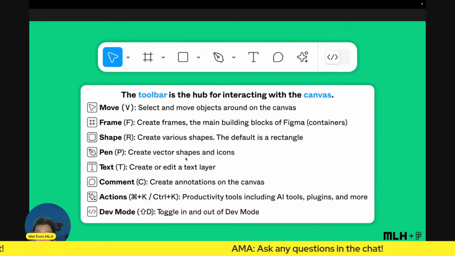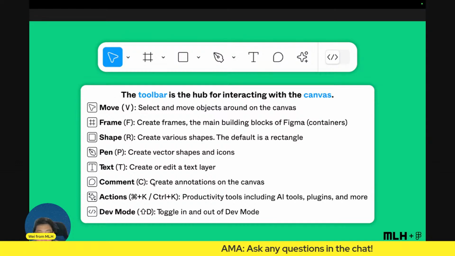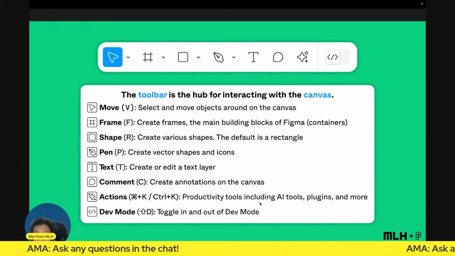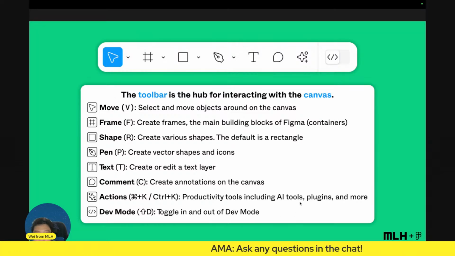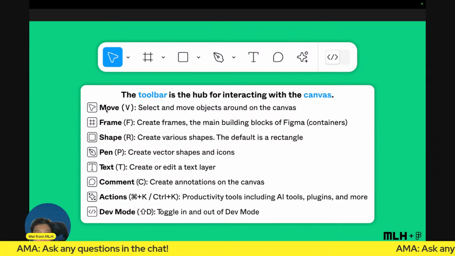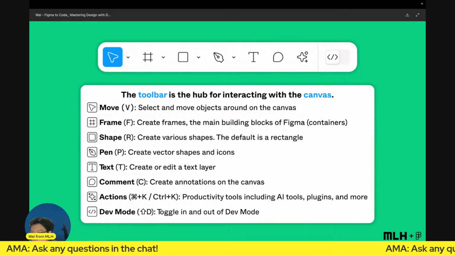Pen, you can draw vector shapes and icons. Text, you can add some messaging. Comment, you can collaborate with other people by adding annotations across the canvas. Actions include tons of amazing plugins and AI tools, which you can explore on your own. And then lastly, we have Dev Mode. Today we're going to be focusing on using Move, Frame, Shape, Text, and Dev Mode. You don't have to remember that. We'll just go through them as we work.